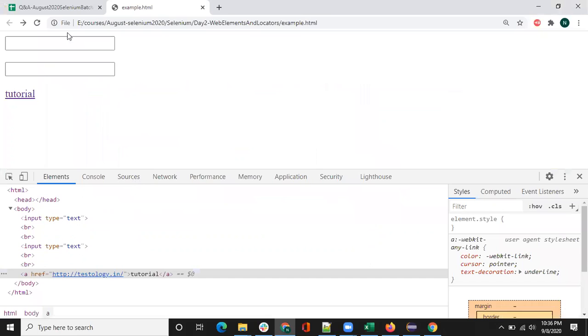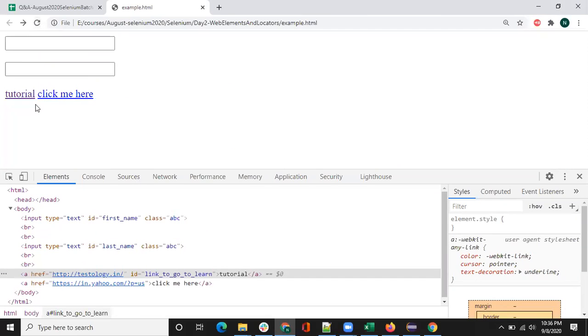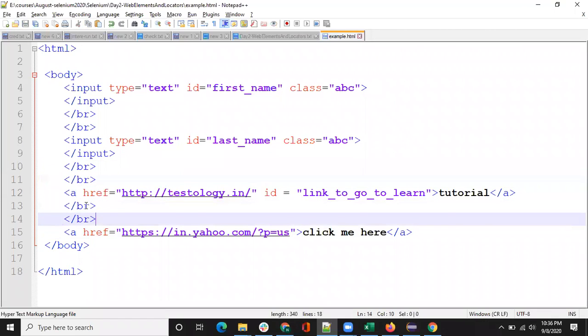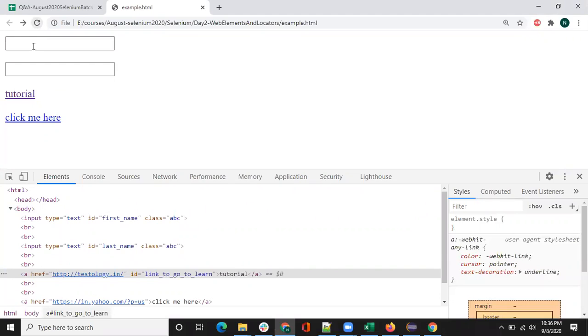So if we go here, refresh it, it is showing me "click me here". Let me put a line break. So I'm putting it here. Let me refresh it. So this web page will look like this. First text box, second text box, one link, another link.